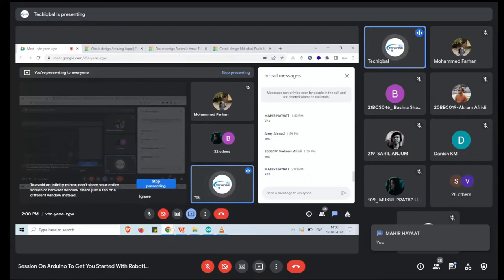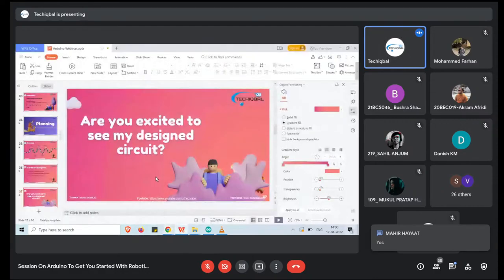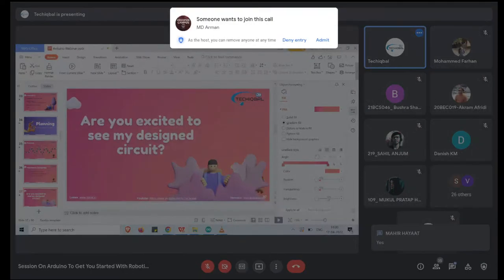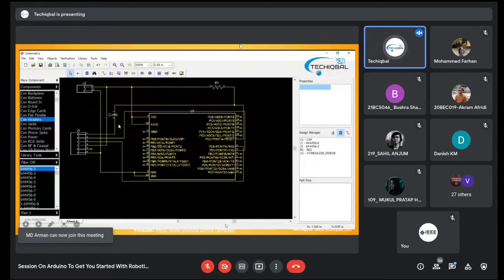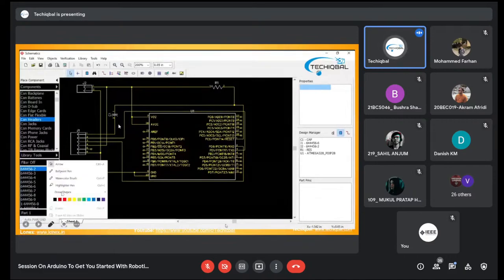So I will show you the live circuit that I have made. Okay. And I will tell you the software also. See, this is my Arduino design. Okay. And this is the schematics.